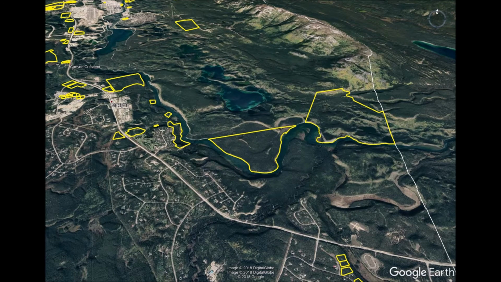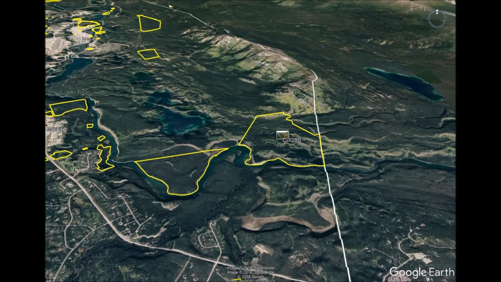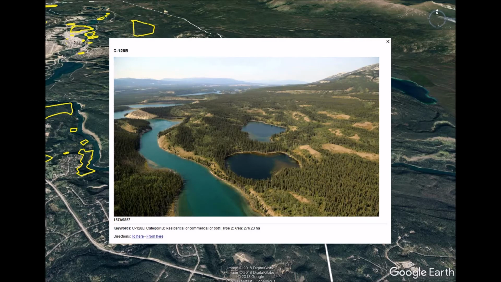So now we'll look at the neighboring parcel, C128. And in this perspective, we see the white line that indicates the boundary of the city of Whitehorse. There's Grey Mountain. Boundary runs over top of the mountain. C128 just lies along the Yukon River. We'll take a look at an image.